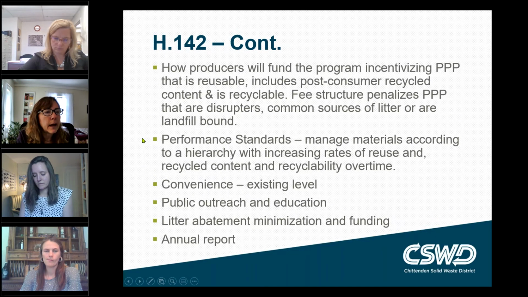The program plan has to include a funding mechanism to implement the program. It is an eco-modulated fee-based funding mechanism that incentivizes producers to use reusable and recyclable products, and also to contain post-consumer recycled content. The mechanism must also penalize materials that are disruptors in the recycling stream or are a common source of litter or can't be recycled.